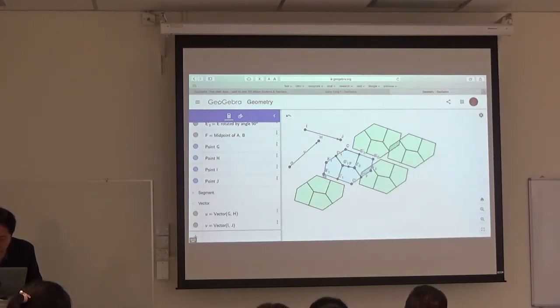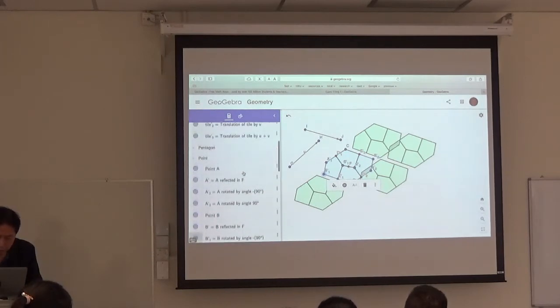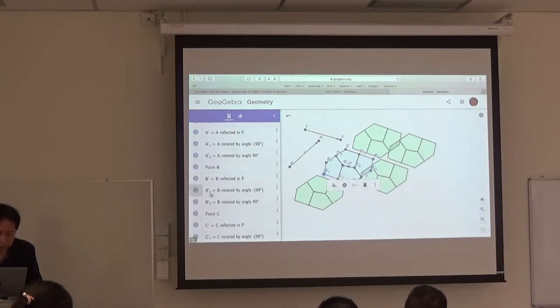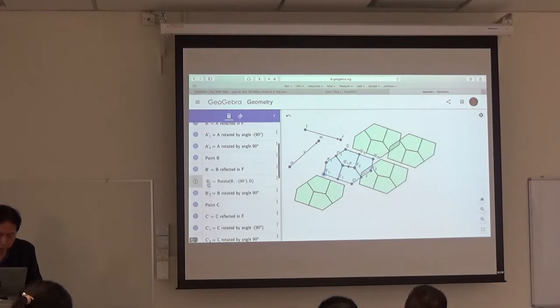I want GH to be from B1 to C, okay? Maybe I'll relabel it. So where is the point? Okay, let me try to find it. So this is the point. Maybe I'll rename it first. I call it B1. Anyway, B double prime perhaps.